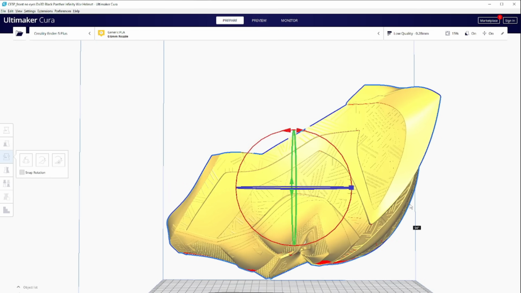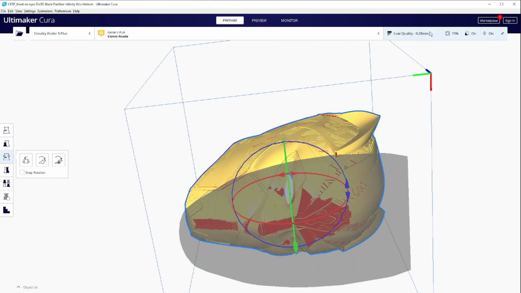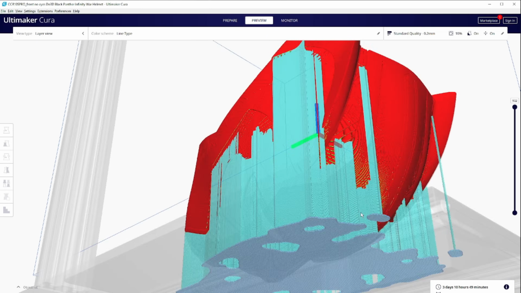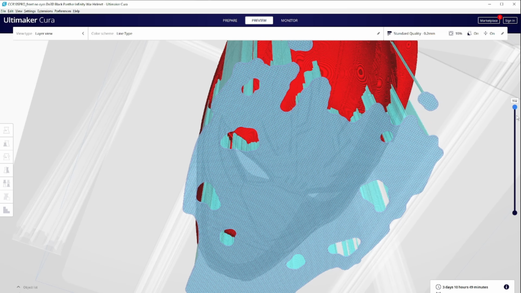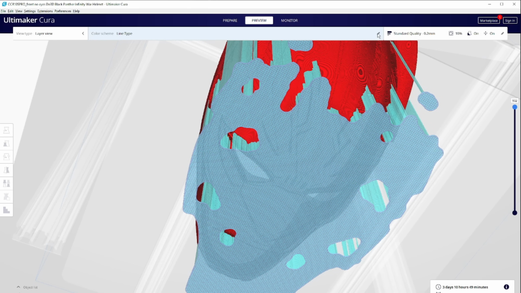Unfortunately, I've seen people try to print it face down like this because it uses less supports. But unfortunately, that's not going to give you the best results. This is where all of the support is going to be, and it's just not going to come out pretty. You're going to have to break all of the supports out of all those little nooks and crannies, all of the detail. It's just going to be a little rough.